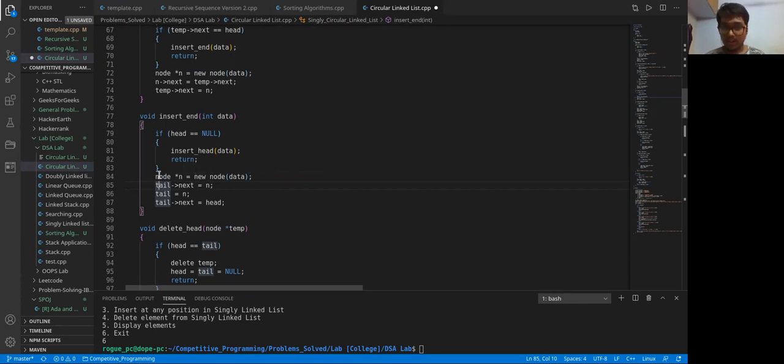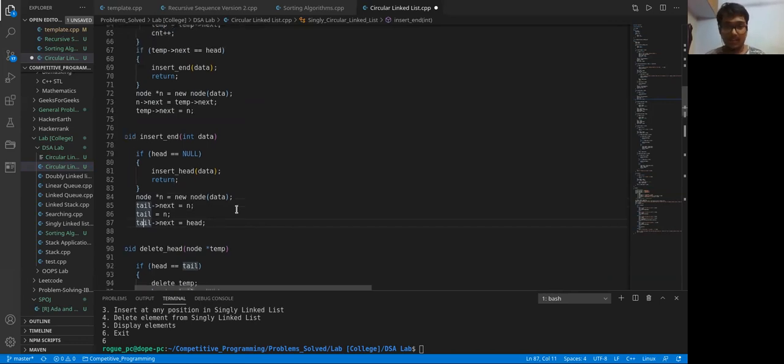Okay, as this is going to be the new tail, after that I update tail. If you remember, in a singly circular linked list, tail points to the head. So I need to make this new node point to the head. As this new node and tail are equal, I just say tail of next is equal to head. So that makes it work.